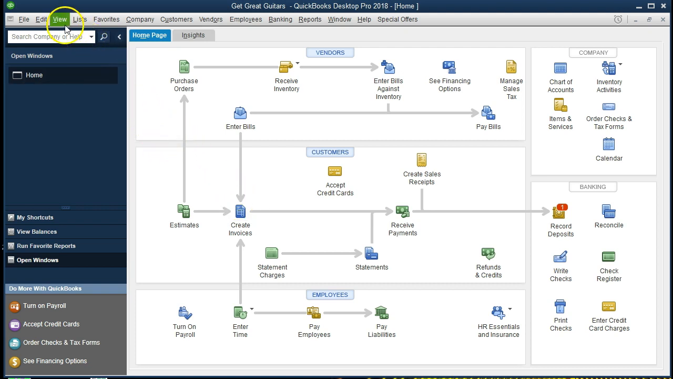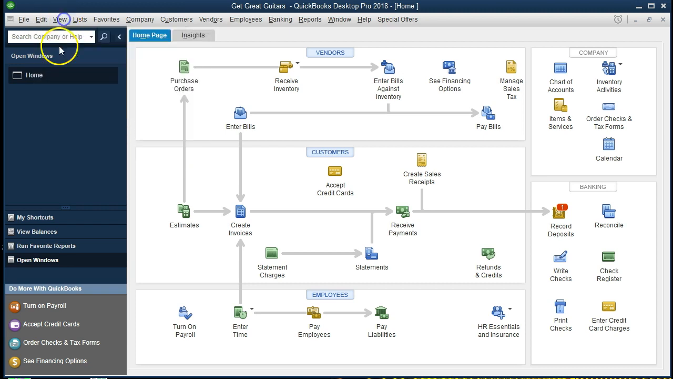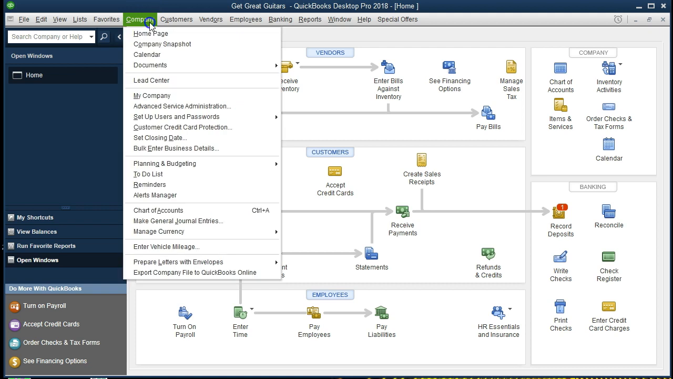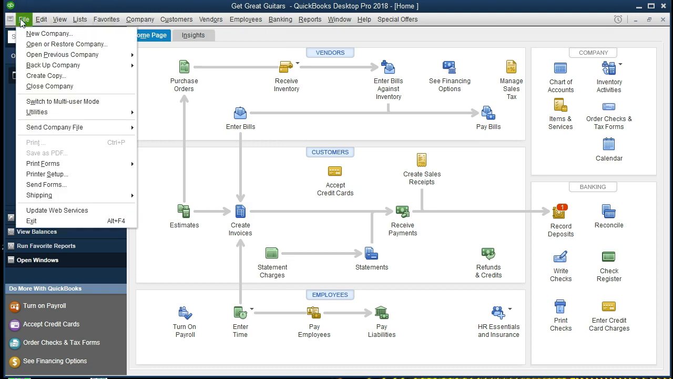We currently have Open Windows open. In order to open Windows, we want to go to the View tab and have the Open Windows list. That's going to give you this open item, the only open item at this time being the Home tab, or the home screen. If you want to open the home screen, which we recommend doing at this point, go to the Company and Home page. If you have the backup file up to this point, you can restore it by going to the File and Open and Restore.